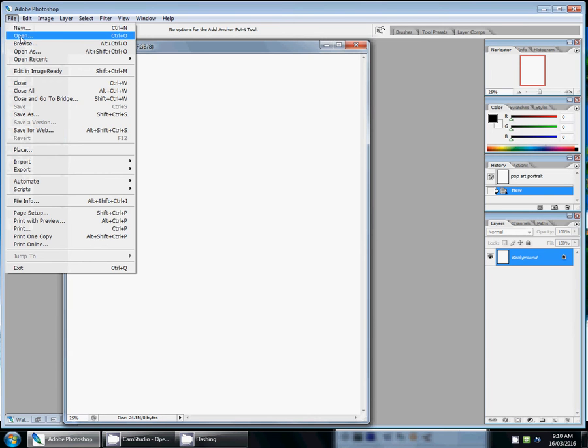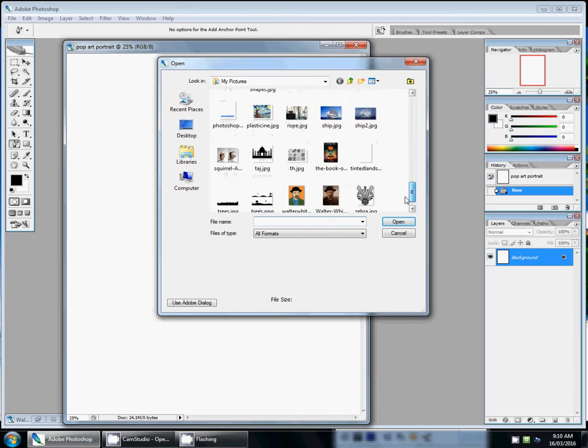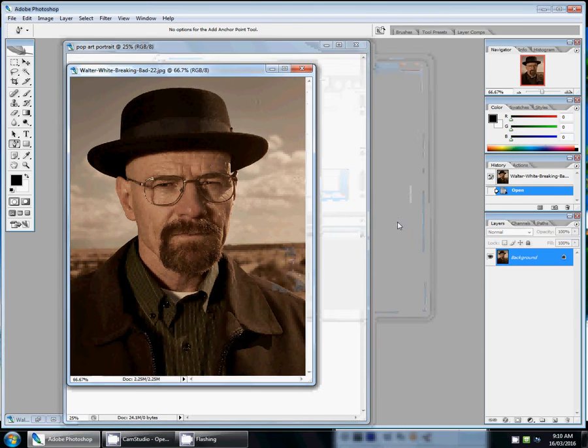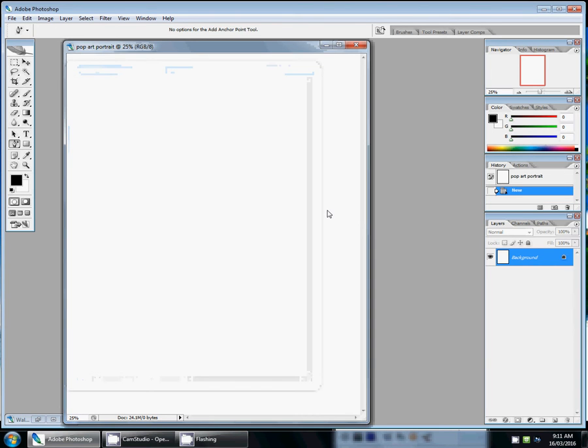Then next you're going to go File, Open, and you want to find the picture that you saved from the internet that you like to use. So I chose this picture. I'm going to copy and paste this now into my new document. So Control A for select all, Control C for copy, and Control V for paste.